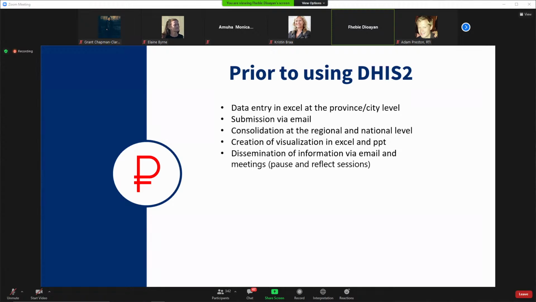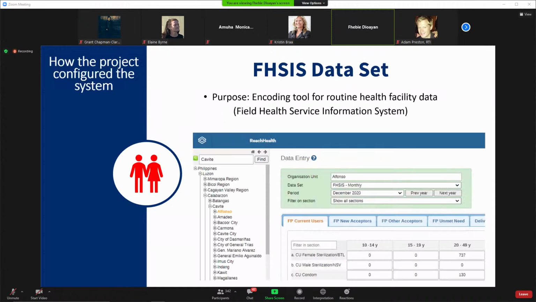We use different tools for data collection and then consolidation and analysis and visualization. With the use of the DHIS2, the time it took to process data has been considerably reduced, and simultaneous access to data at all levels is now possible. So this is how we configured the DHIS2 for the project's data management needs.